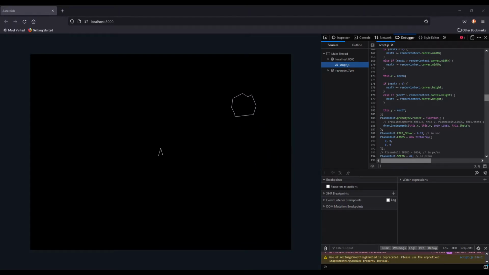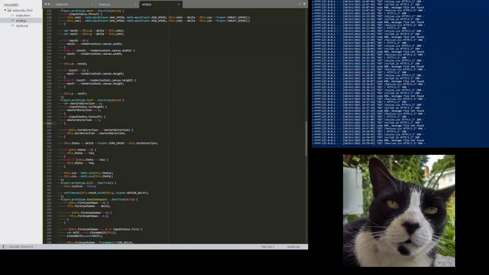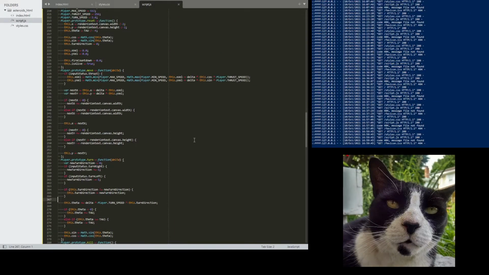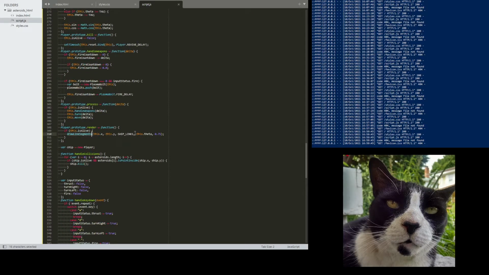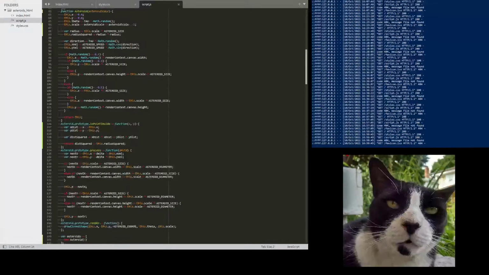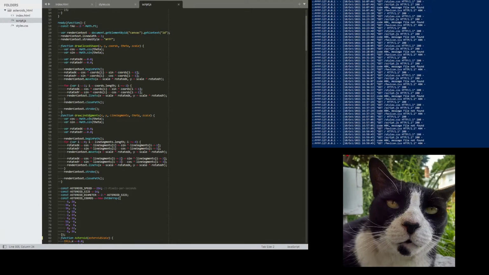I'm confused. Let's look back at the code. I'm sure something will pop out. Because let's see, how are we rendering the player again? Draw line segments. Oh, is it the scale? Hang on. Draw line segments scale. Okay, I have a thought.